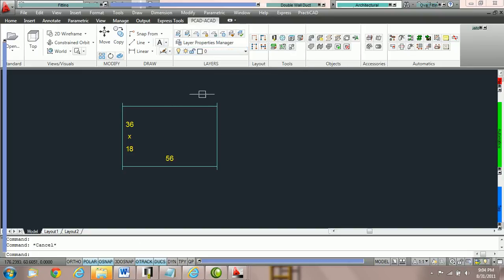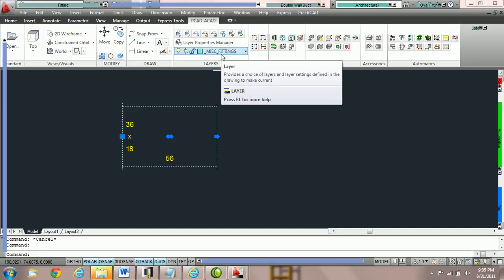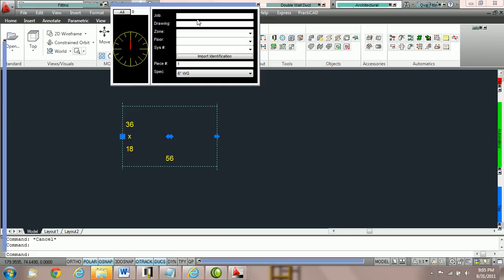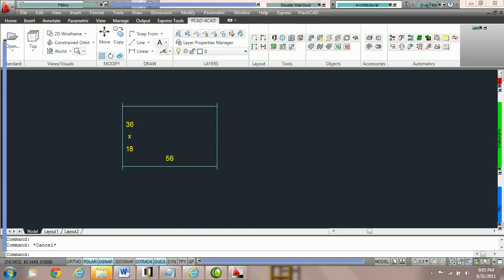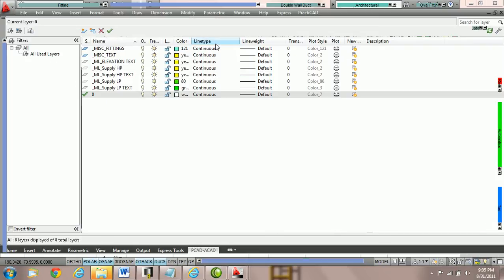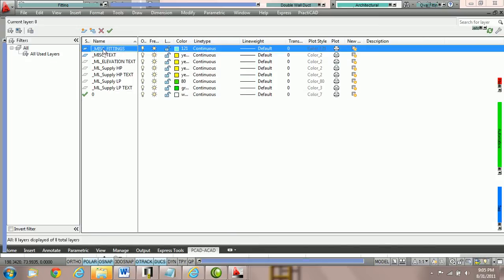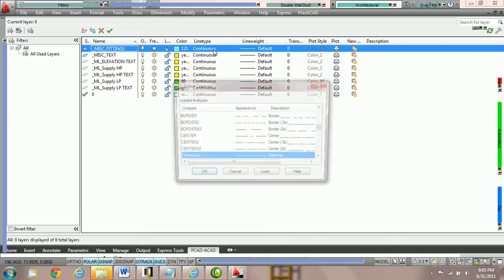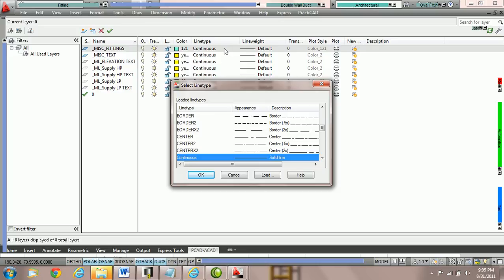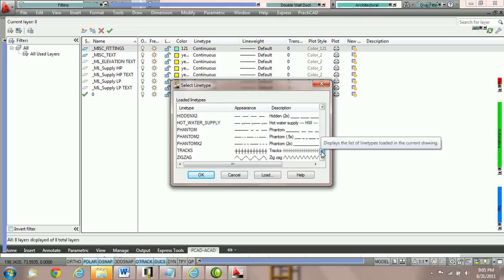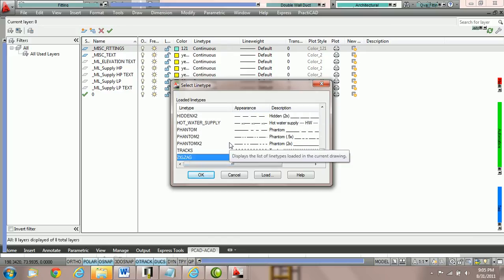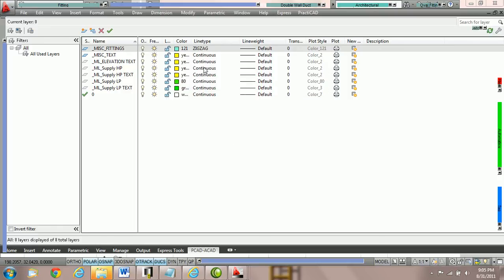But if I happen to have another layer that might be blue, I might not recognize that I've never given this fitting a zone. So what some users do is they go into their layer properties manager, and the miscellaneous fitting layer, they sometimes take the line type, which should have been loaded, and there's tutorials on how to load different line types, and they change it to zigzag. And then I'm going to press OK.